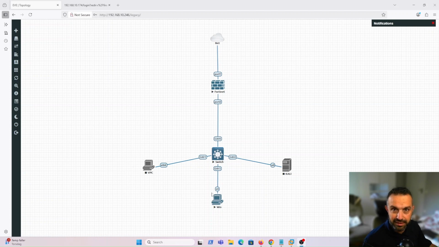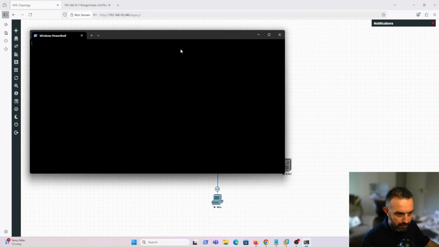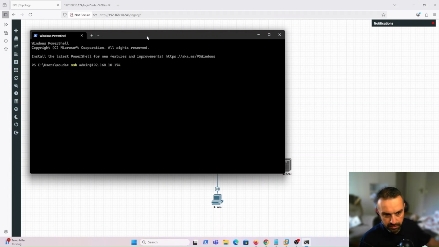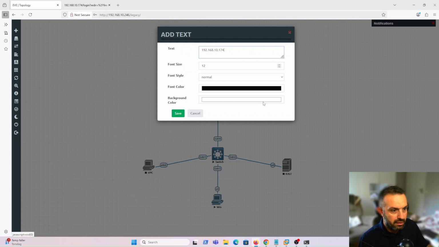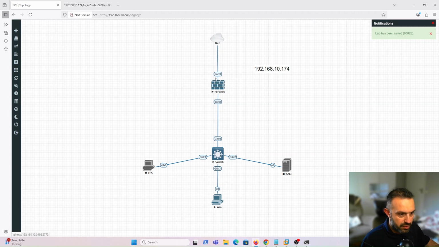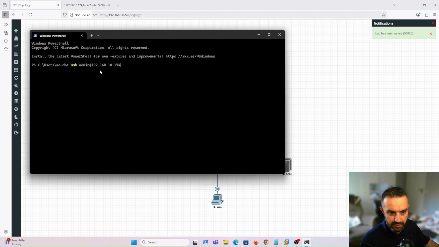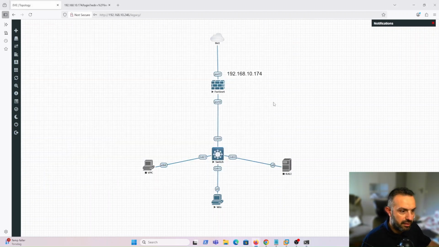Let's start by taking a look at port 2. Let's open, for example, PowerShell here, and we will connect to this IP address. By the way, let's update this IP address here. So this interface, port 1, is this IP address. We connect using SSH, and we add our password. Okay, now we are on this device.